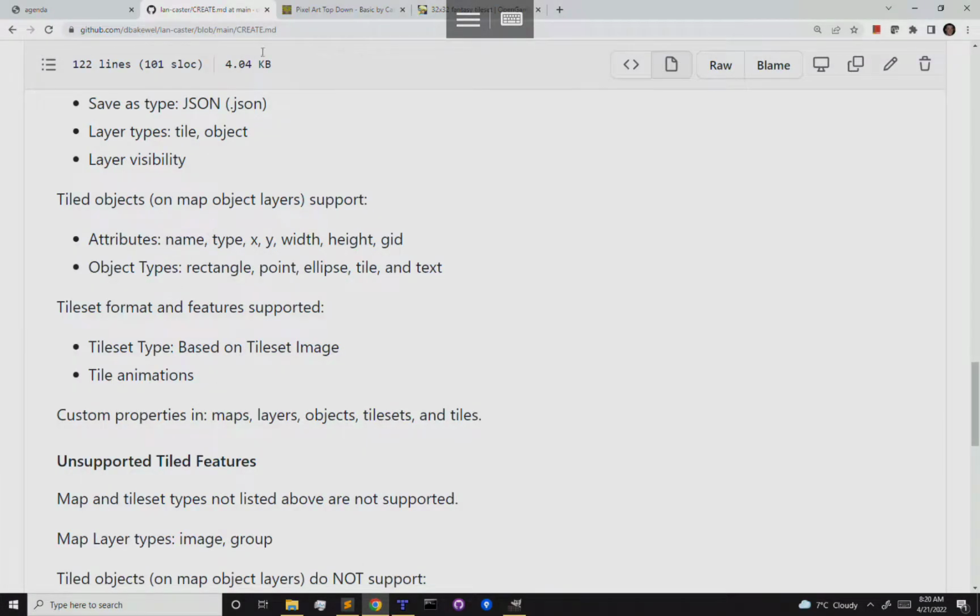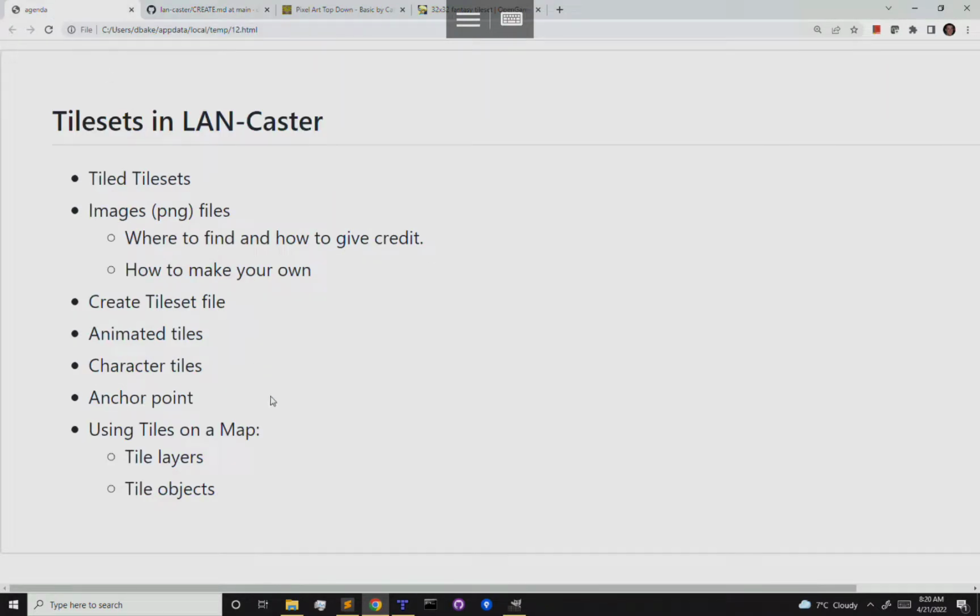Now, there are some other features, however, or things you can apply to tiles. The first one is animation. The second one is doing what we call character tiles, which is a step above animations. And then also important is applying some properties around anchor points. So let's talk about each of those.